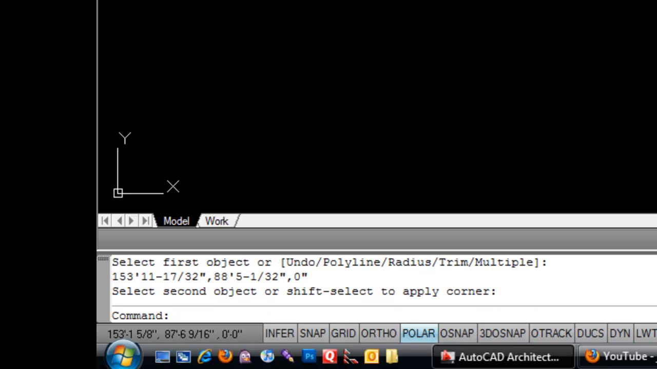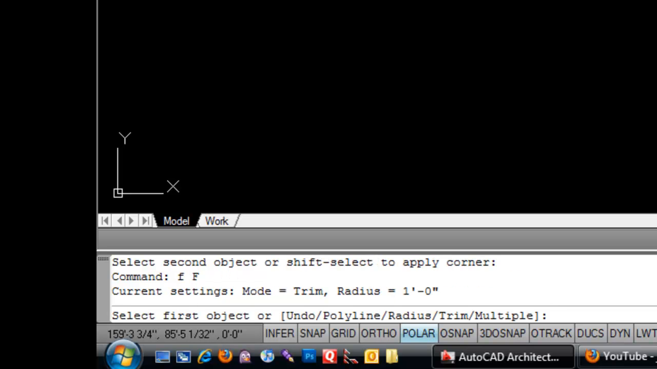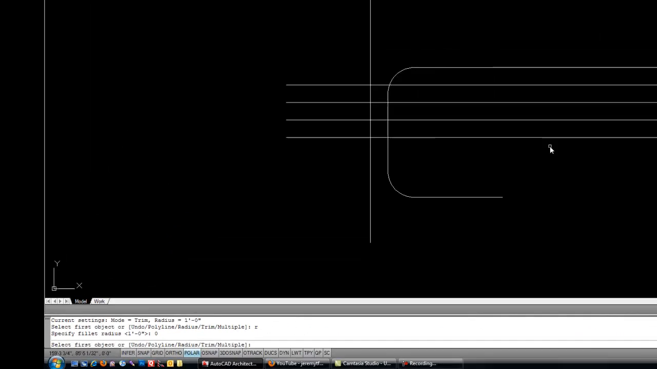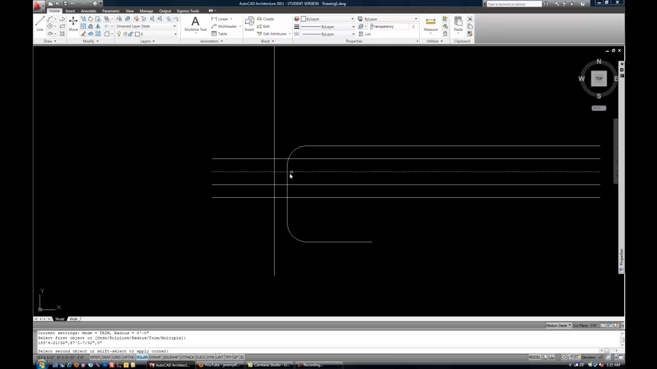So if I do the fillet command again, it's going to continue to give me the rounded corners. So if I needed to make that 0 again, I would have to do F space and then R for radius space and set that back to 0. And now I could click two more lines if I wanted to make another clean, pointed corner. So that's a very handy command.